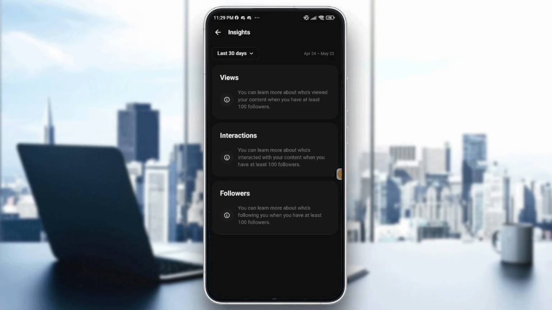I don't have that access because, as you can see, it says you can learn more about who's viewed your content when you have at least 100 followers. So I don't have 100 followers on this account. For each analytic, either views, interactions, or followers, you must have at least 100 followers. If you have that condition, you will be able to get through to your channel analytics.